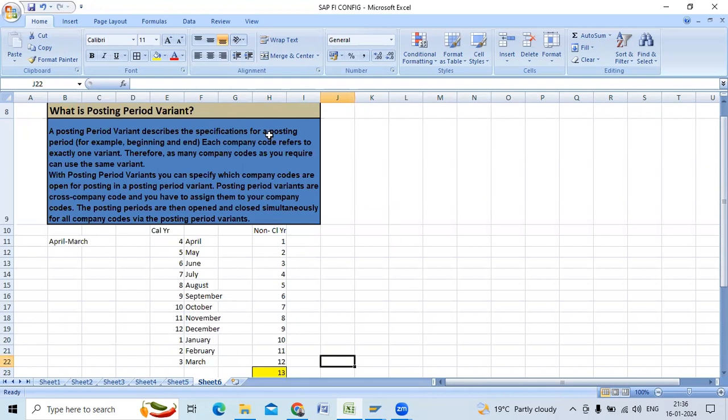So for the posting period, we have to maintain a posting period variant, which describes the specification for a posting period, for example, beginning and end. When we have to start and when we have to end. Each company code refers to exactly one variant. It means under one company code we definitely have to assign one posting period variant. Otherwise the system will not allow you to post those transactions. Why will the system not allow you to post those transactions? Because the system doesn't know in which period or which month the user wants to post that transaction.